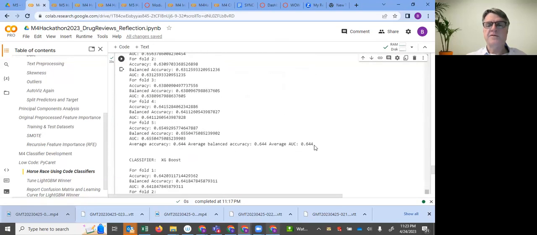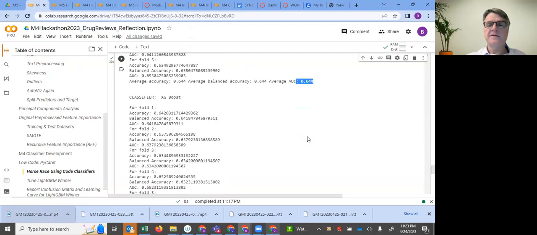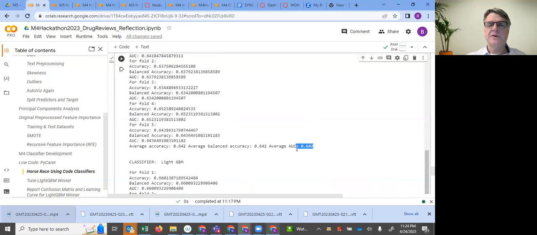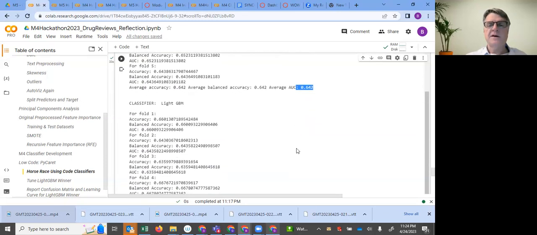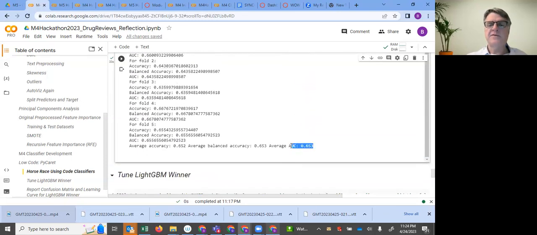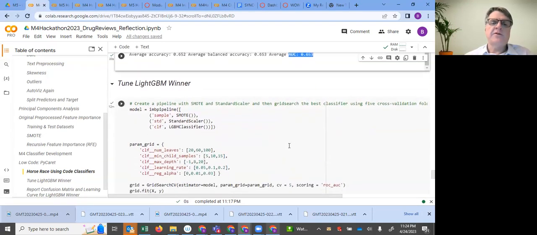So for the random forest, 64.4. That's the best to date. Moving on, 64.2 for XGBoost. And then 65.3 for LightGBM. So based on the evidence, I want to move forward with the LightGBM. I'm now going to go and tune that.